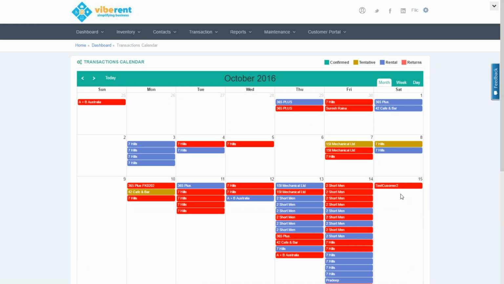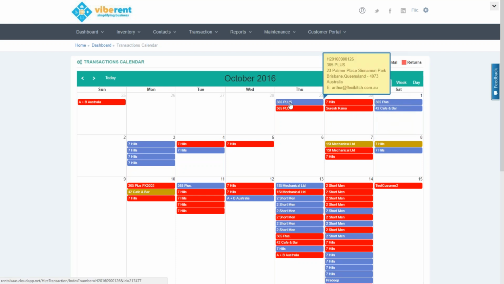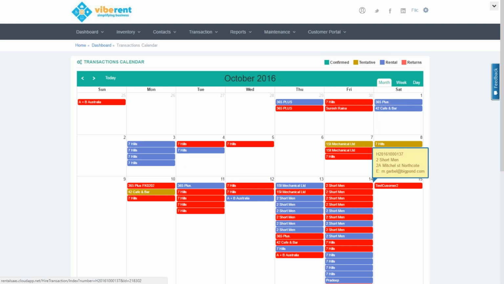Green represents confirmed quotes that have not yet converted to rental. Brown represents quotes that have been raised but not yet confirmed yet. Blue represents active rentals that are happening right now, and red represents any rental returns happening on that particular day.